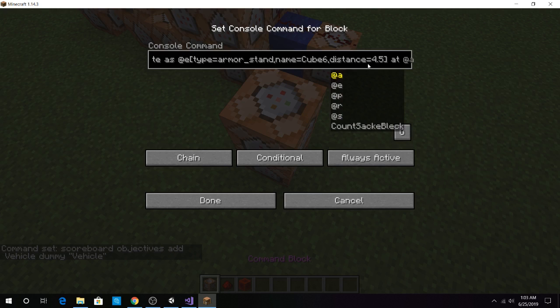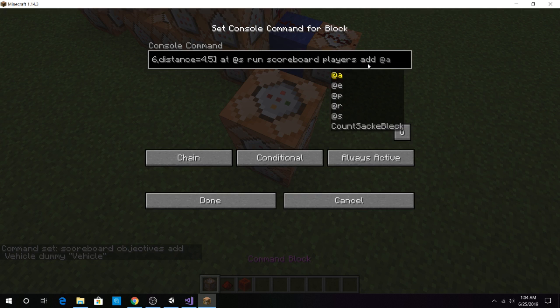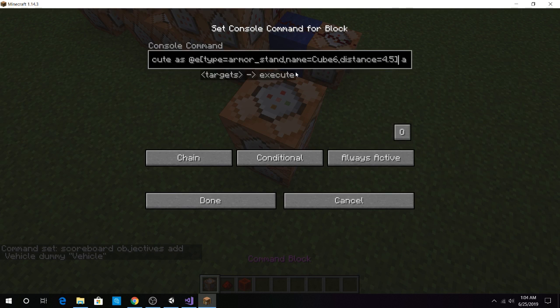At s run scoreboard objectives, scoreboard players, my bad, players add at, wait, hold on, execute as at e type equals armor stand.